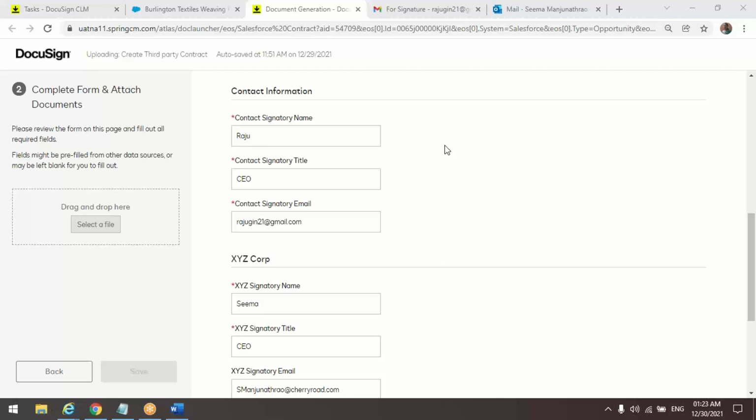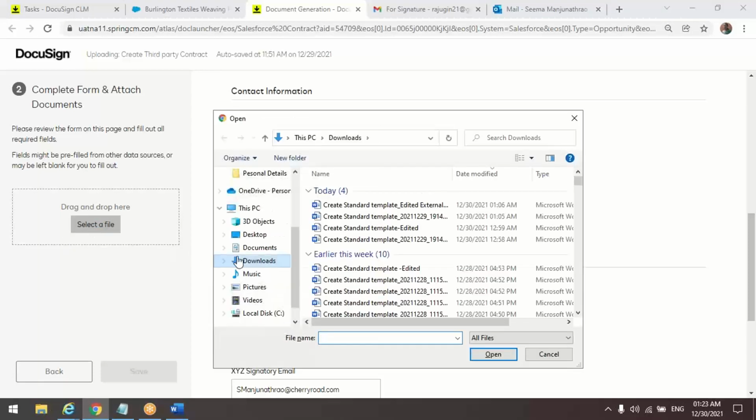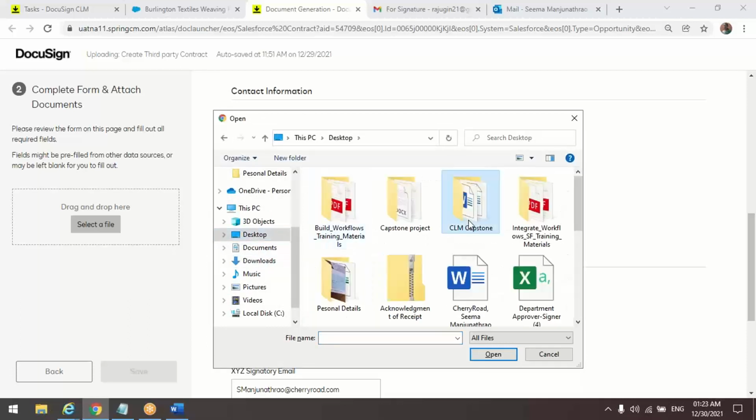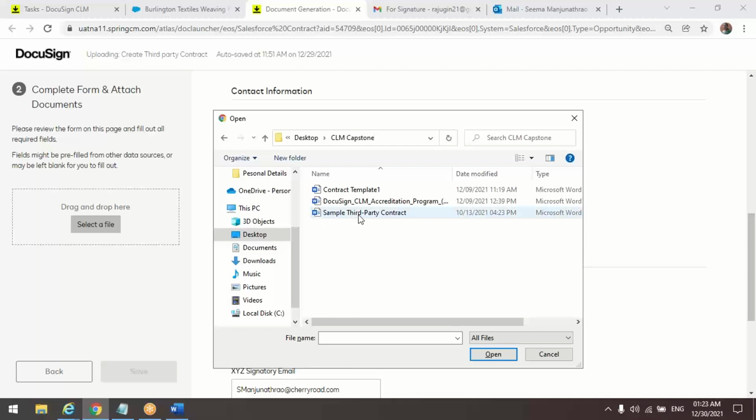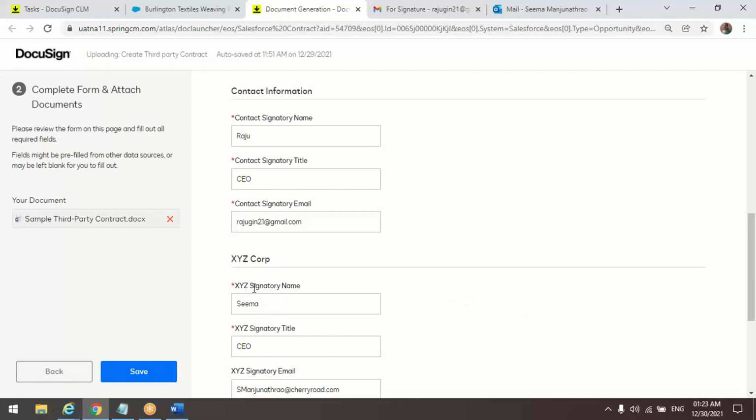These are editable fields, and we can edit the signatory name, signatory title, and signatory email at any point of time. So here all the information is filled into the fields. Now we have options, so here we are going to drag and drop, and click on select file. Click on the desktop. We are going to upload the sample third party contract. So open. So all the information is done here.